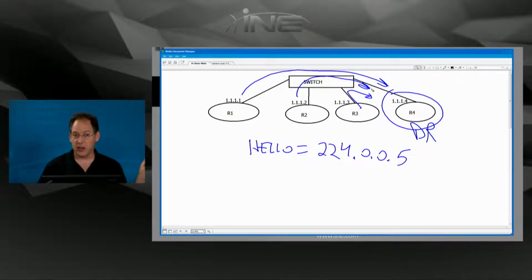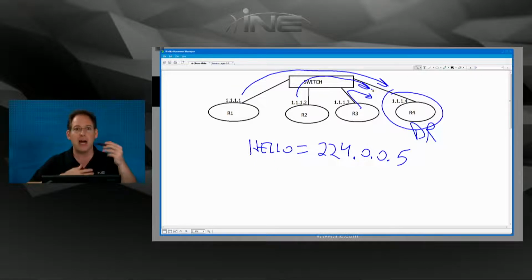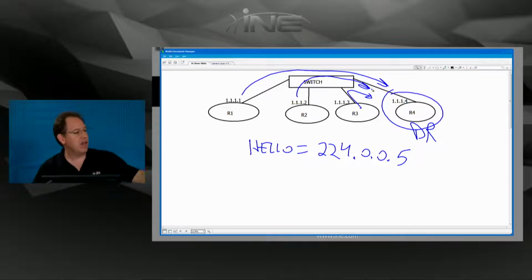They're still seeing each other's hellos because those hello packets are multicast. But when R1 looks at R2 and says, oh, neither one of us is a designated router, we don't need to go beyond the two-way state. I see you and you see me, okay, good, we're in the two-way state, but that's as far as we need to go. We can stop there. But with the DR, everybody becomes fully adjacent.